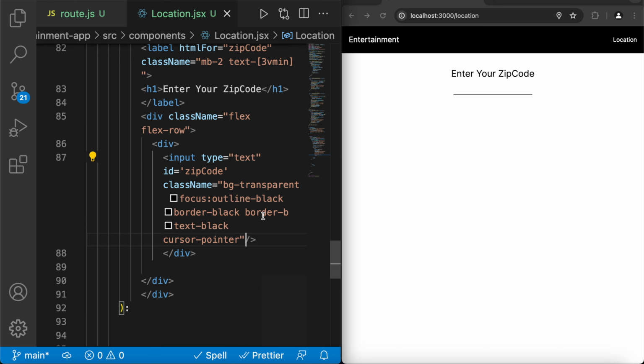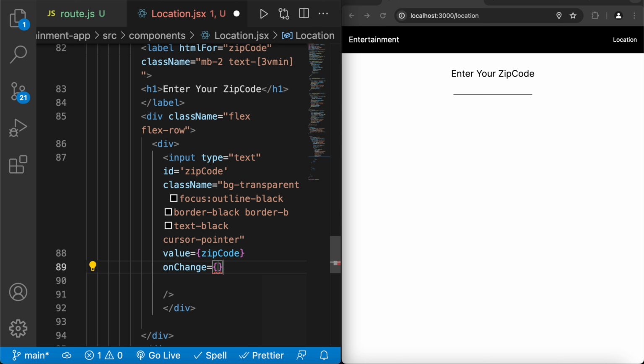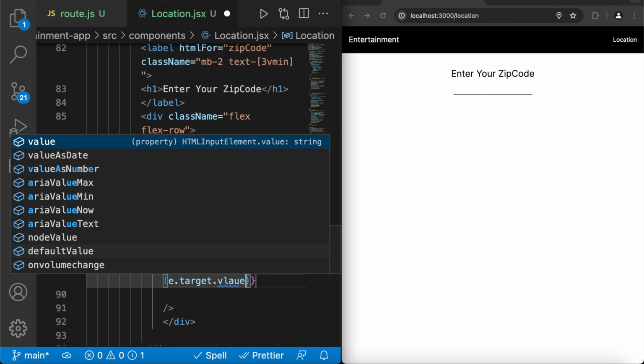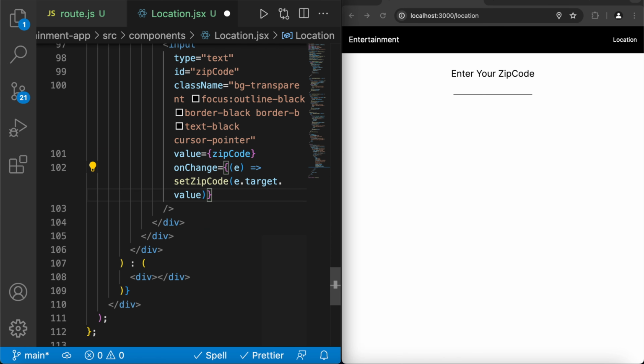And now we can, within that input still, we can now state the value to be zip code. We're gonna say on change. So it's gonna be set zip code, e.target.value. Cool.